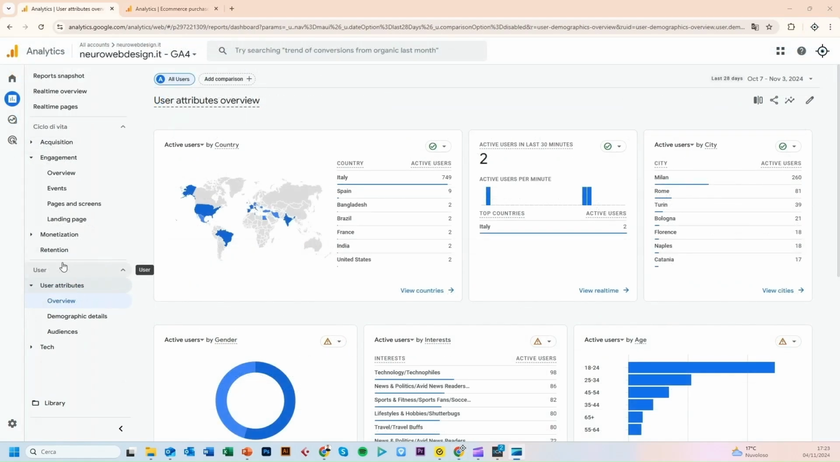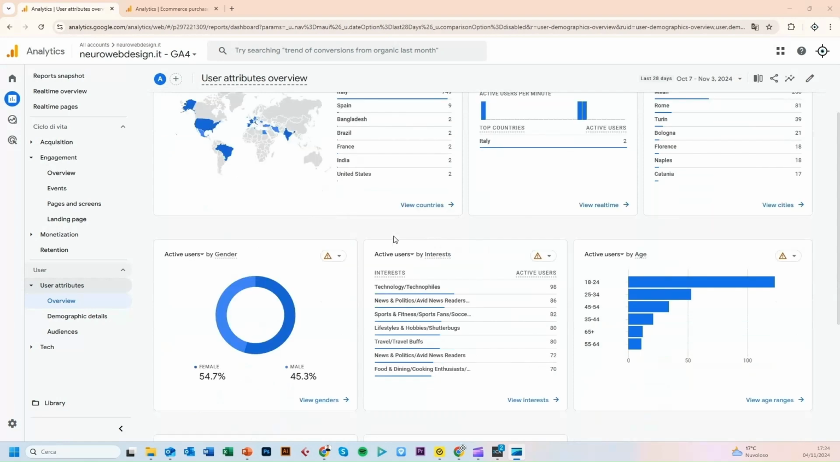The last section we see in this video is the user section. The user section in Google Analytics 4 focuses on analyzing the demographic and behavioral characteristics of users visiting the website or the app. This section provides essential information about who the users are, where they come from, and how they interact over time, helping businesses better understand their audiences and tailor marketing strategies.